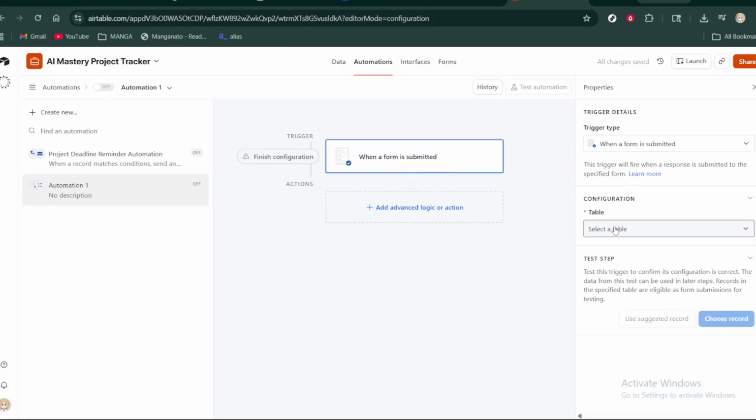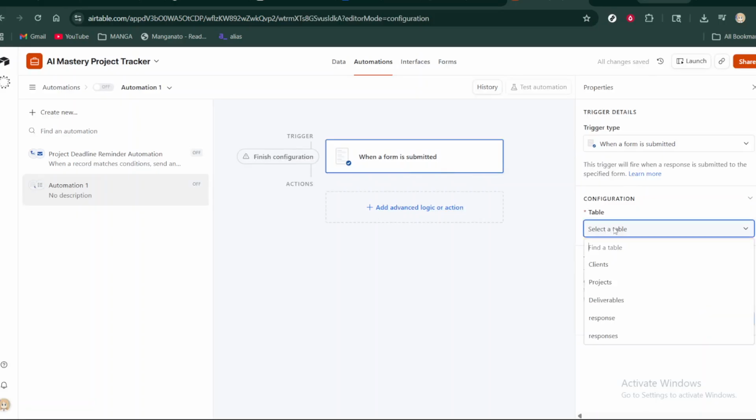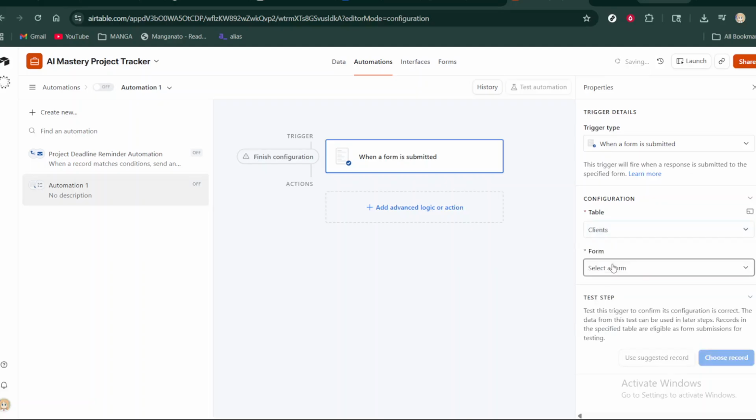For example, if you choose when a form is submitted, you need to select which form it watches. Once you have it set, test the trigger to make sure it fires correctly. Airtable will run a test and show you a sample of the data it picked up. This is a great way to check that everything is hooked up before moving forward.